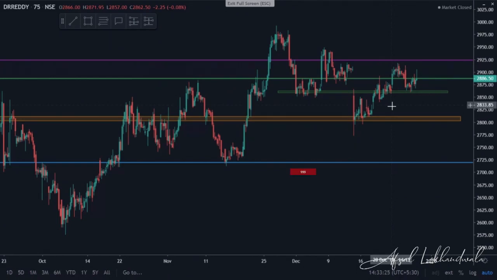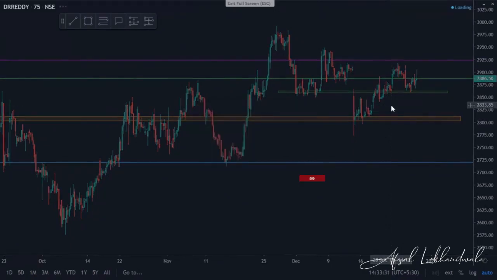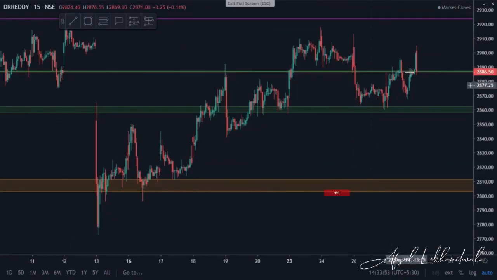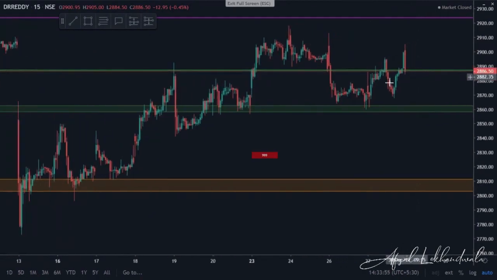Now let us go to the 15 minutes time frame to see what is there. This is the 15 minutes. We can see that the price is somewhere near the 75 minutes zone. If we see a bounce of the price up to this zone, this is a strong resistance because this has come from the monthly time frame. The pink color represents the monthly time frame. This being a monthly resistance, it is a strong resistance, and there are high chances that the price will struggle crossing this zone.